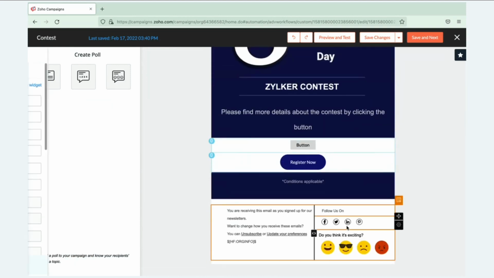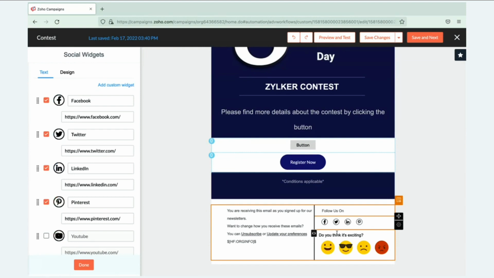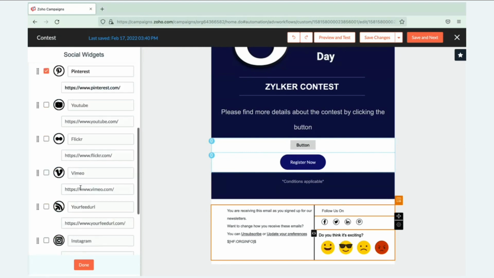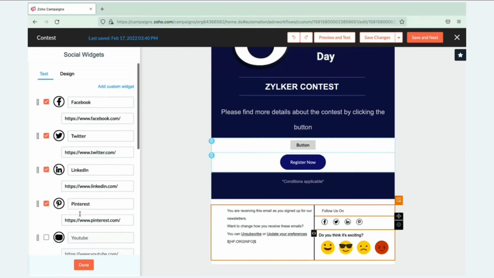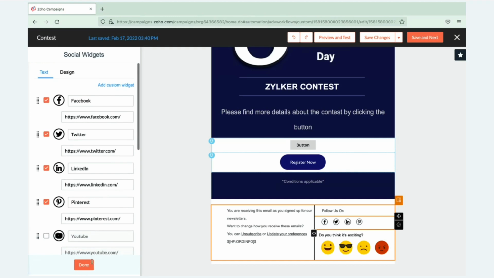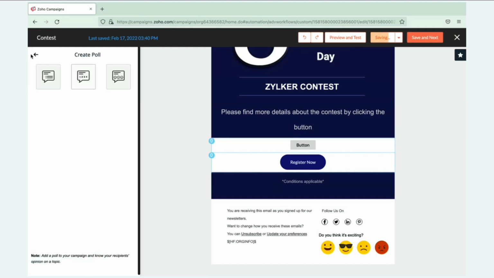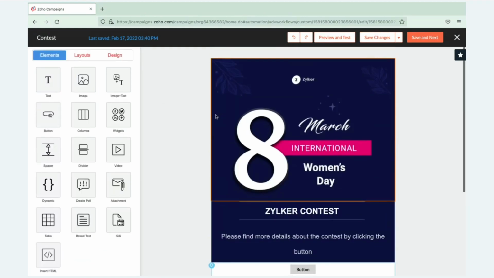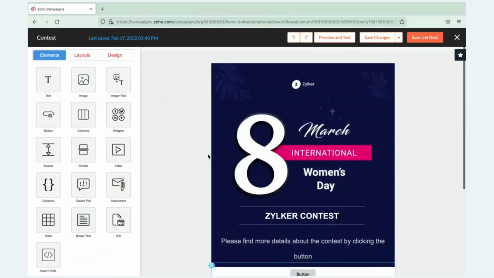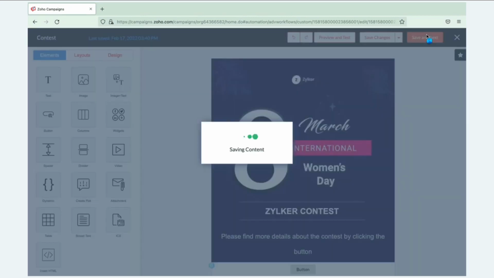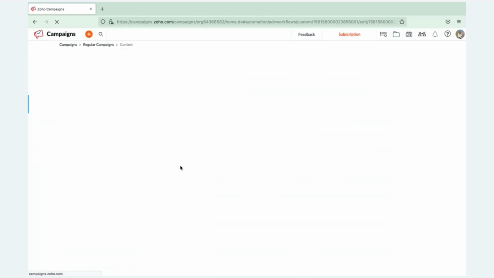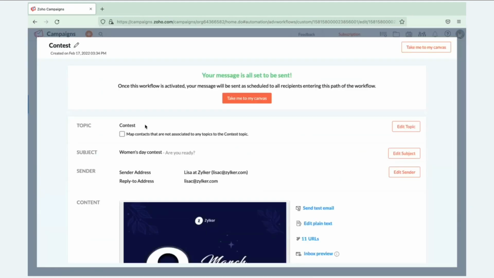And as I said before, make sure that you are giving your social media handle. So there are a lot of options. So yeah, that's how another interactive element can be added in your email. So we'll just save it. And the message is all set.